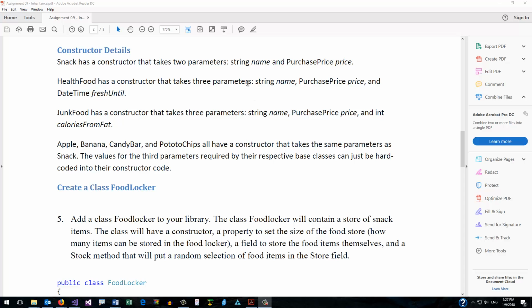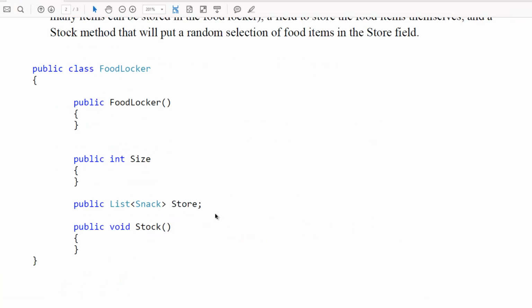Snack has a constructor that takes a name and a price. Health food takes an additional parameter of how long it's fresh. And junk food has an additional parameter that indicates the number of calories from fat. Then we're going to create an additional class, food locker. The idea here is that we'll put objects of the snack hierarchy in food locker. So there's the skeleton for food locker.